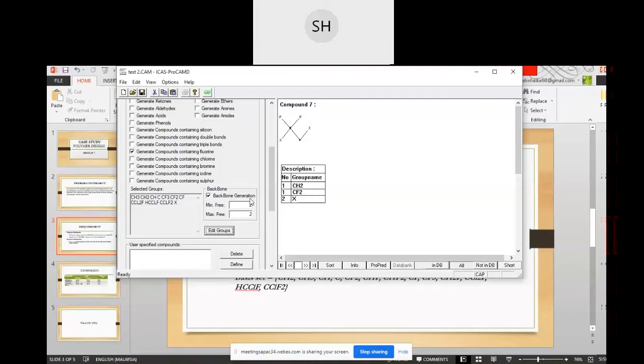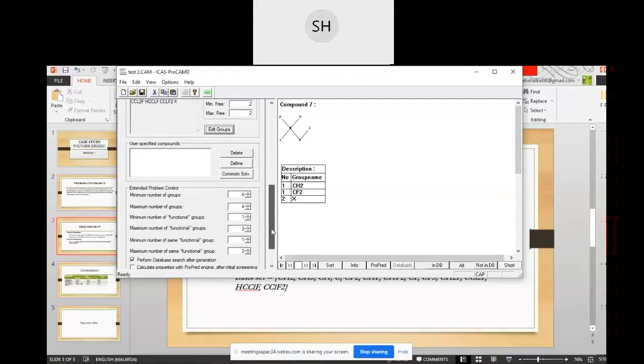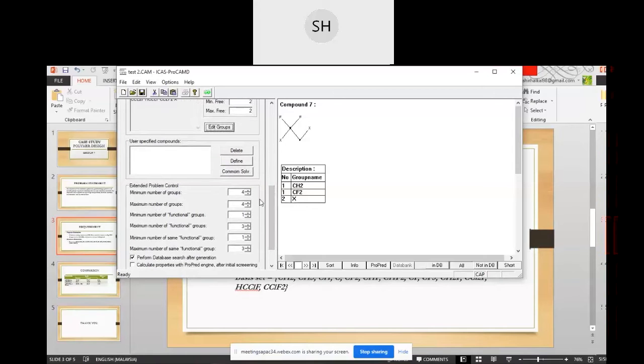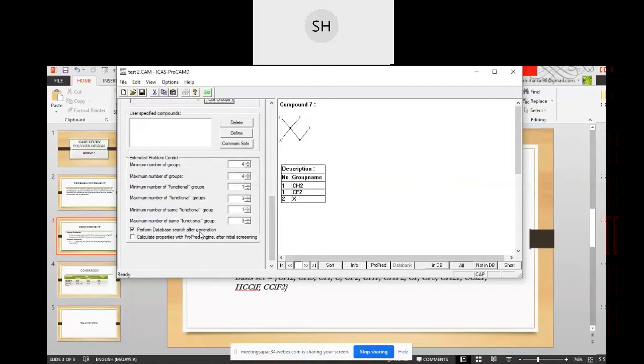Next, for backbone generation, minimum and maximum is 2 because polymer repeat units must have 2 free attachments. Next, minimum number of group and maximum number of group. We choose 4 because the monomer has 4 groups. And minimum and maximum number of functional group, we choose 1 and 3 to follow the requirement in the case study. And we click perform database search after generation.